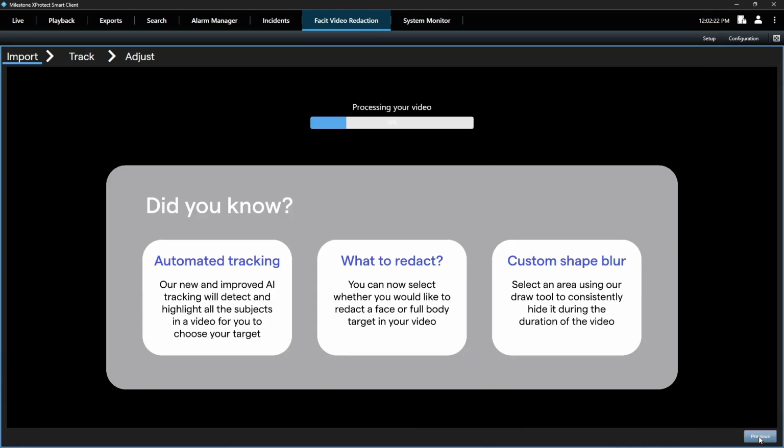The software will now process the video. This is where the AI is working in the background, automatically detecting and tracking the individuals in the video. It is important to note, the AI is not tracking personal identifiable information. It is tracking the outlines of bodies and heads. Therefore, it complies with data protection laws.